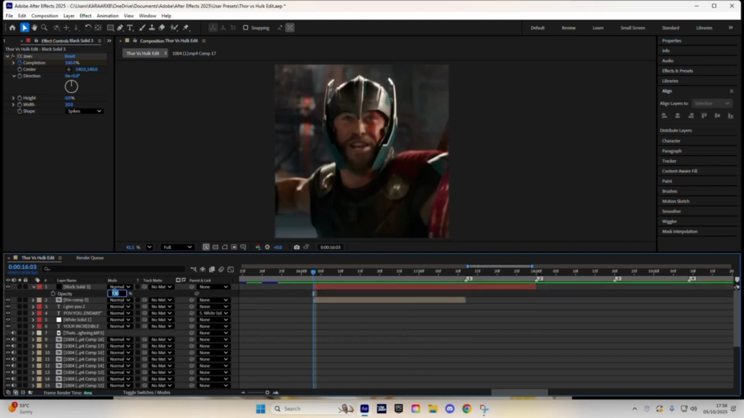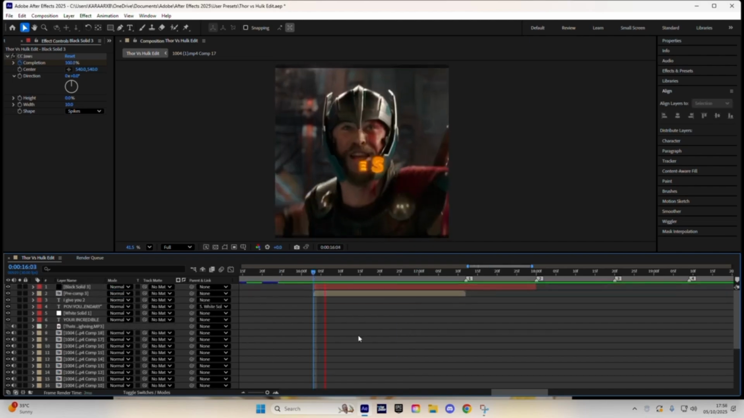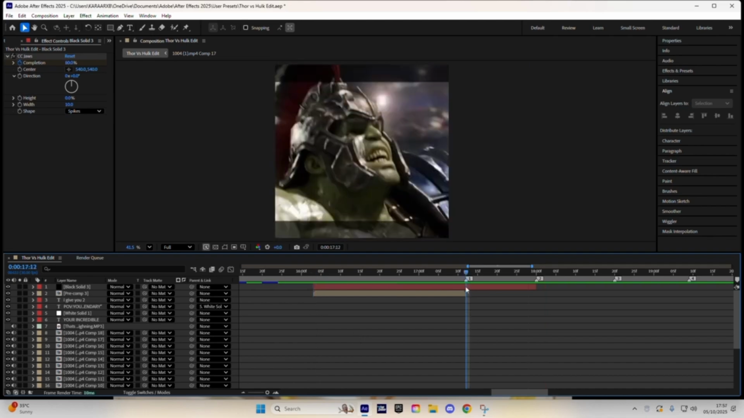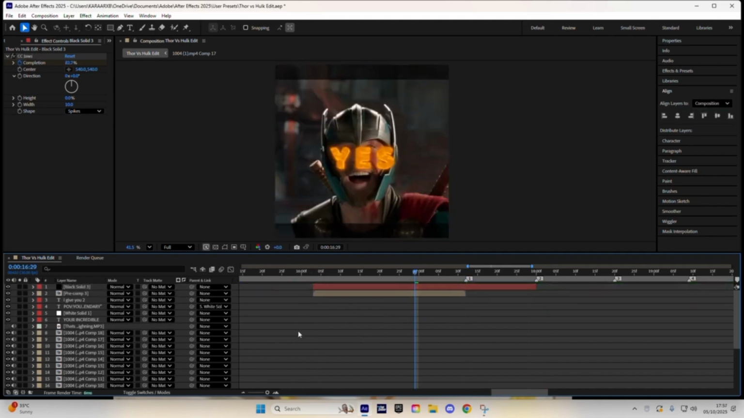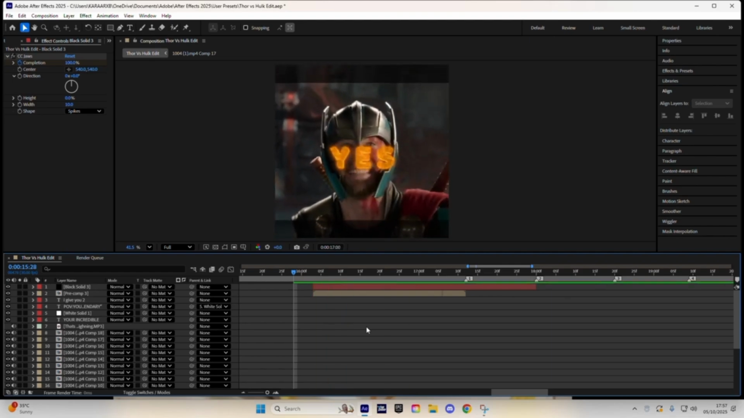Now select the solid, press T and change the opacity to 65. Also note that I have sped up this video so it doesn't become too long. That's why the clips are moving fast and my audio is slow.